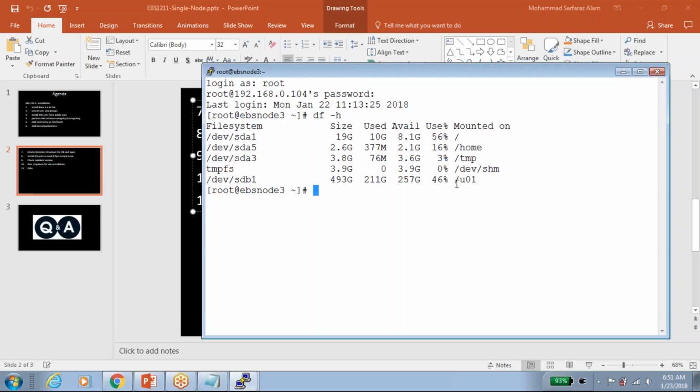So we have mount point U01, and this mount point has been created by my OS team, or network team, or whatever team we have. Generally, we say it's the OS team. So this OS team has created this mount point. Now it's my responsibility to create the directory structure: in which location I want to install my database, and in which location I want to install my application.